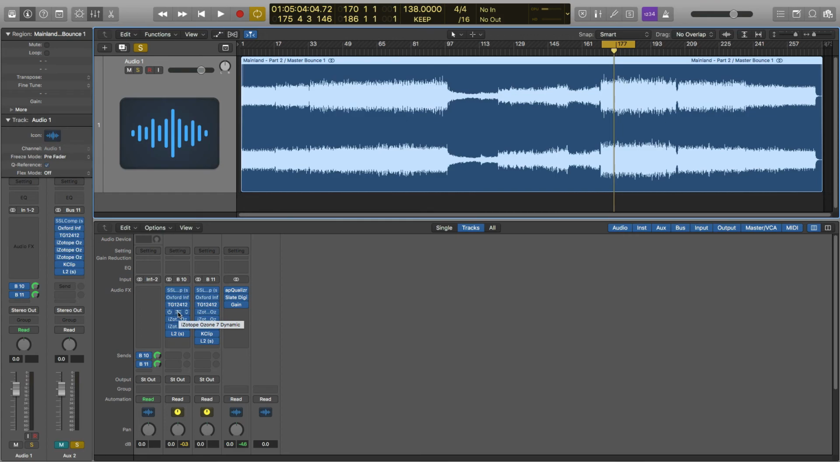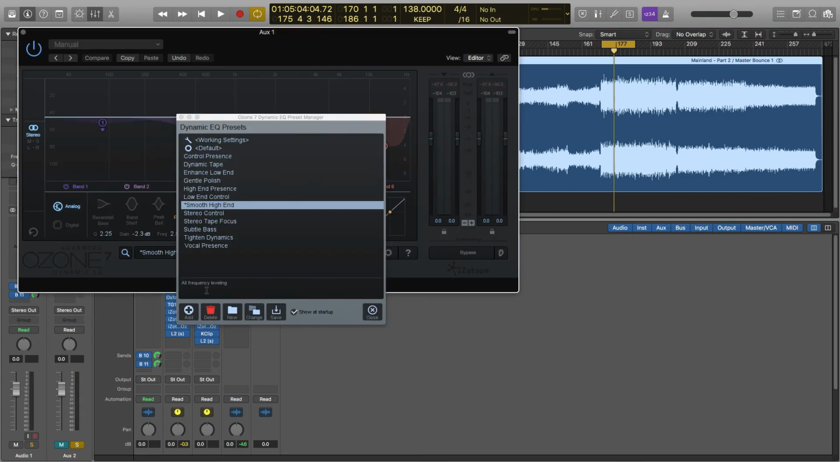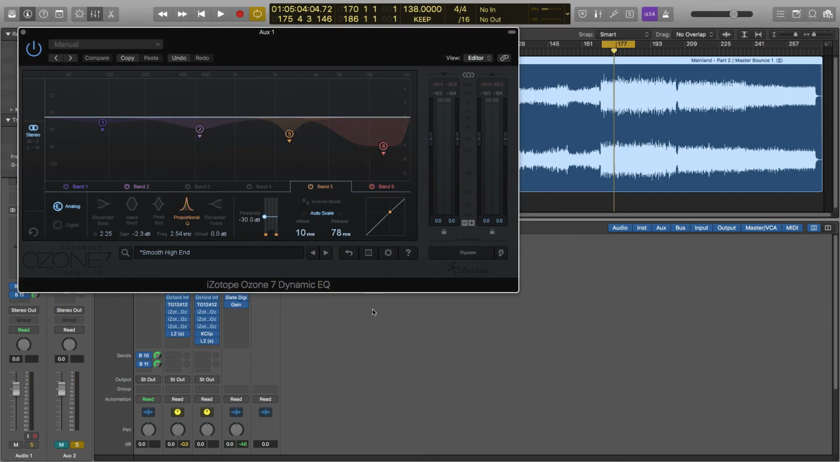Okay, and then going on down the line here, speaking of the highs, which I just boosted, to take away a little bit of the harshness, I use the iZotope Ozone 7 Dynamic EQ. This is an EQ that works dynamically based on the signal that it's getting. I started with the smooth high-end preset, and then I adjusted a little bit, and it cascades down, and it barely kisses the low end.